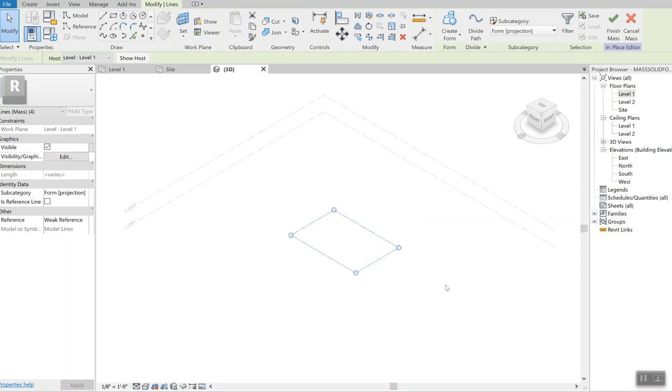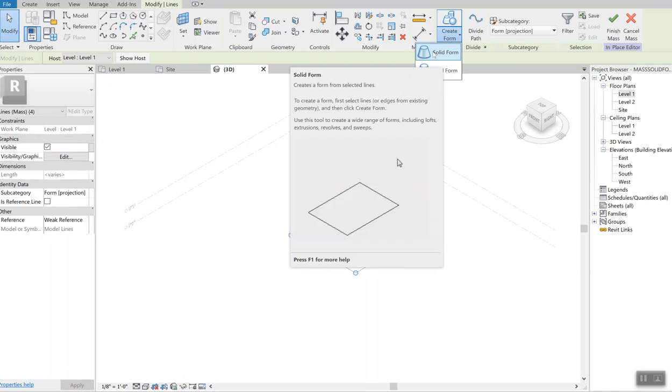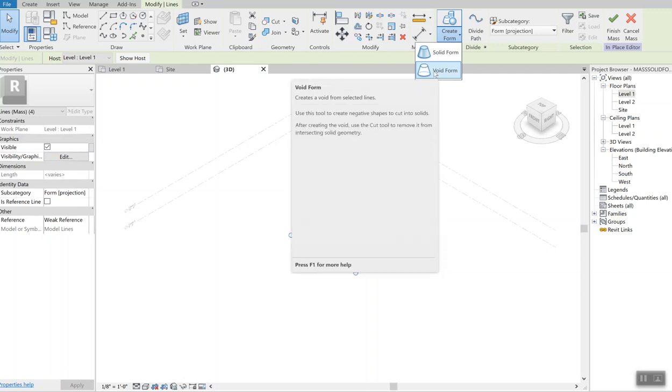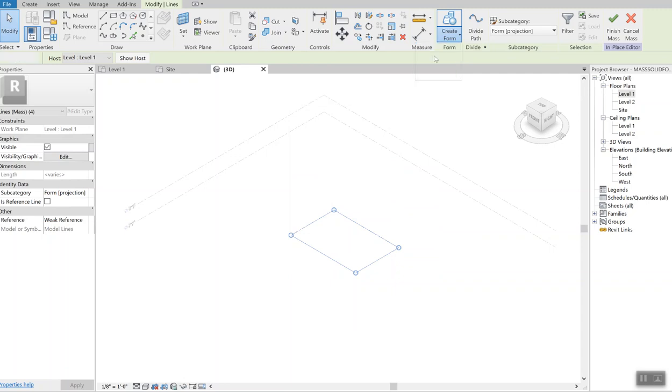And when everything is selected, all the lines and all the corners, you want to go to create form. And you have two options here, solid form and void form. The solid form is a solid object model that you're creating. However, the void form is a hole. So for now, don't use it, but use the solid form.